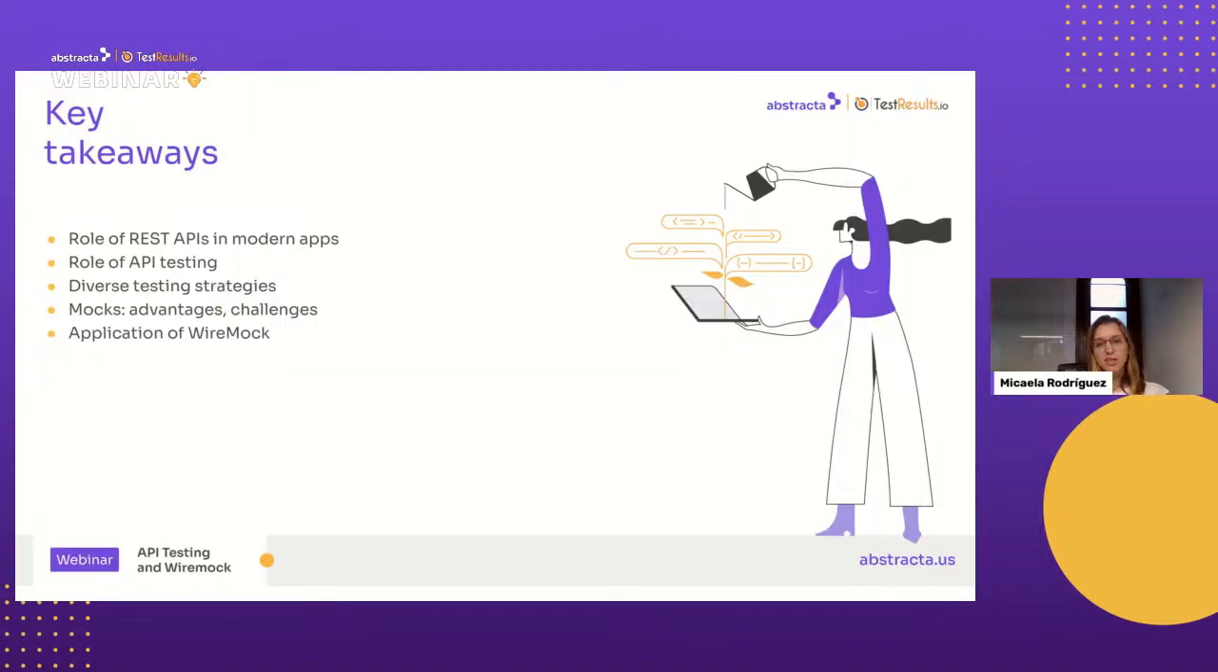Okay, what I would like you to take with you is let's acknowledge the relevance REST APIs play in modern apps that we use in our daily lives and how much they help us in detecting errors and ensuring data security for reliable systems. That is what we want after all.